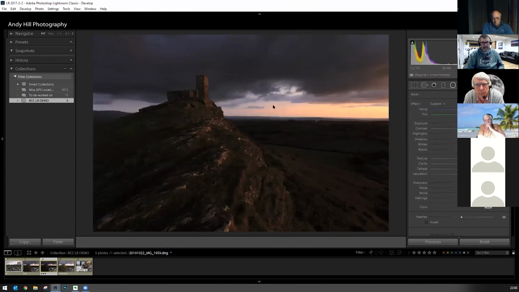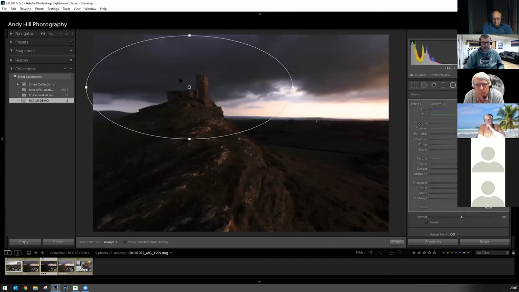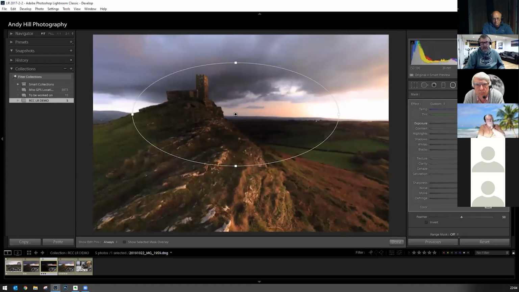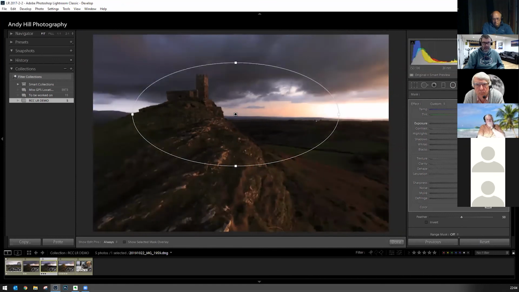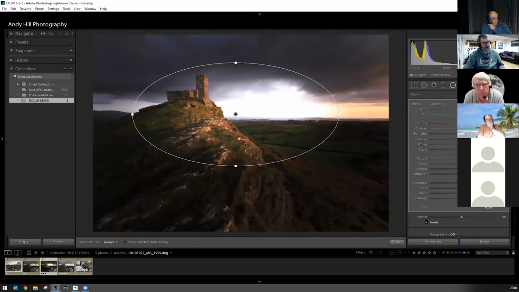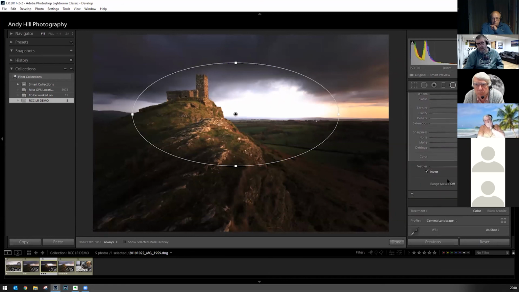Radial filter does exactly the same thing. So you can move that around, and then you can adjust this. So you're adjusting the outside. You've got an invert down here, so you can invert, and that will adjust the inside. So if you wanted to blur the outside and put the focus on somebody's face on the inside to get that kind of effect, you can do that using the radial filter.